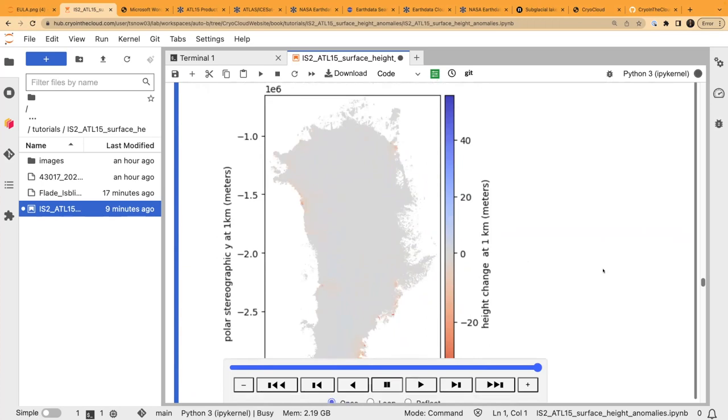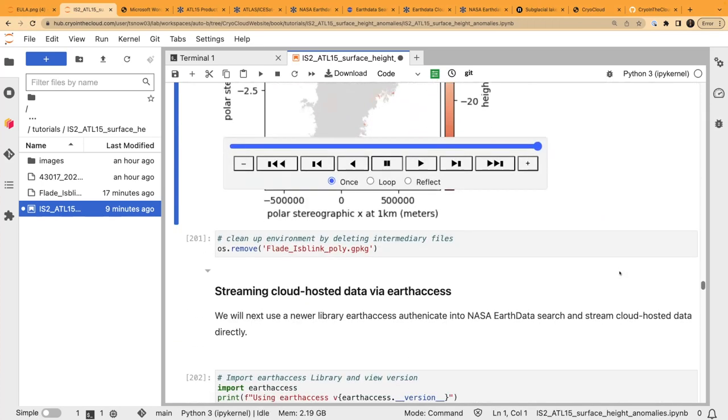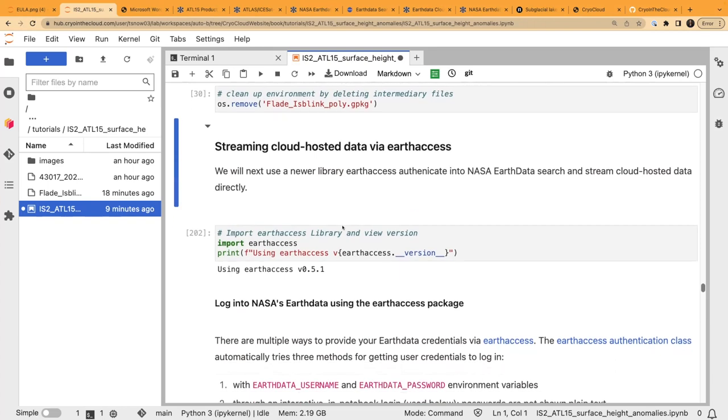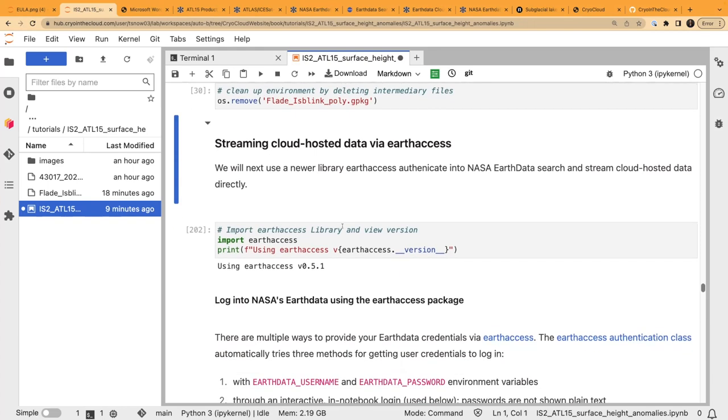So yeah, that's a cool library to explore data in that way. It's an alternative to making your own function. Okay, so from here, we'll just kind of clean up our environment. We're using this intermediary geopackage file to search on this one lake that was on the ice cap. So we'll just use the OS library to remove that. So that disappears.